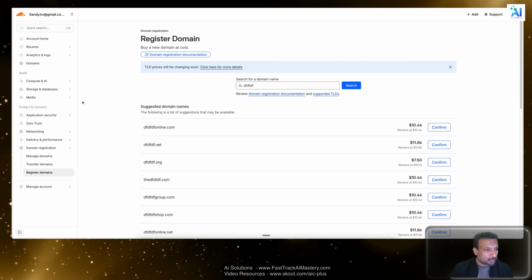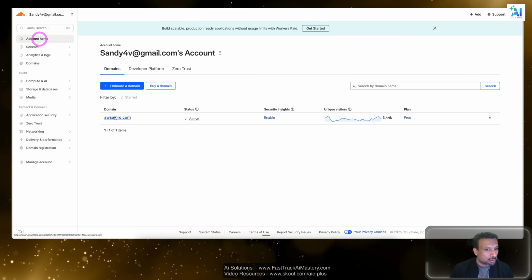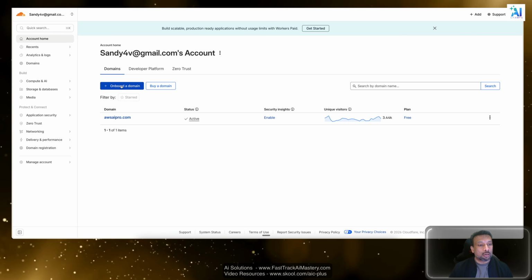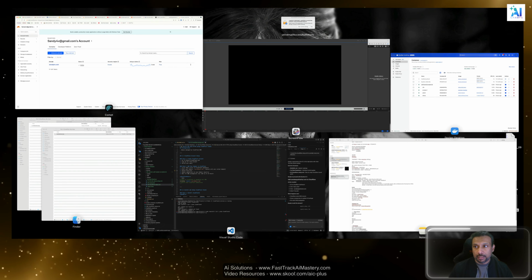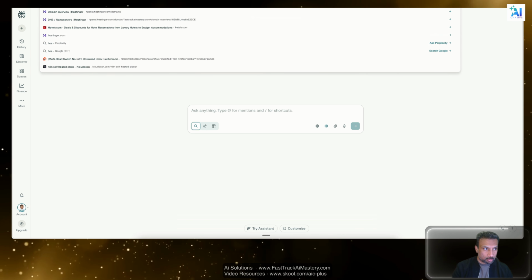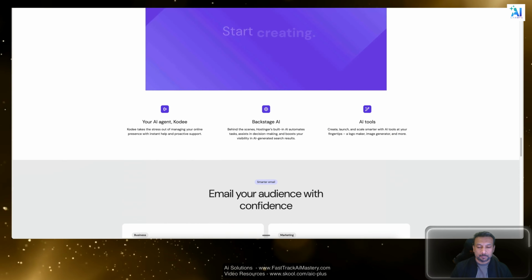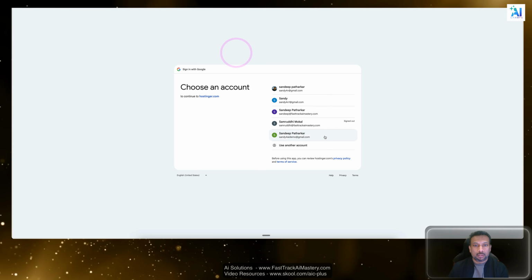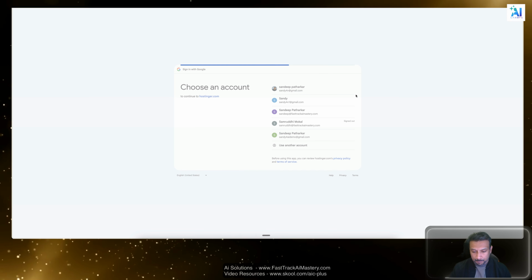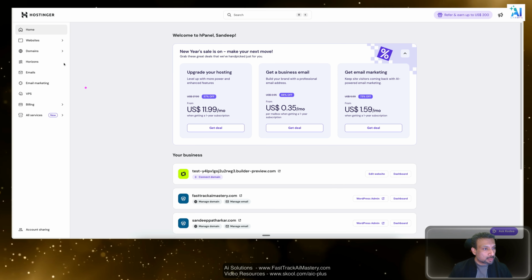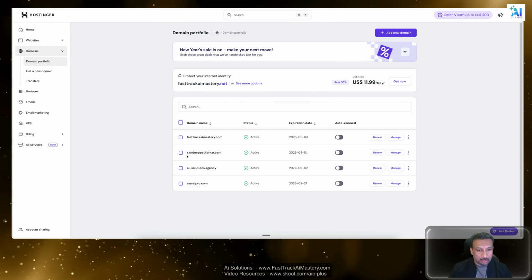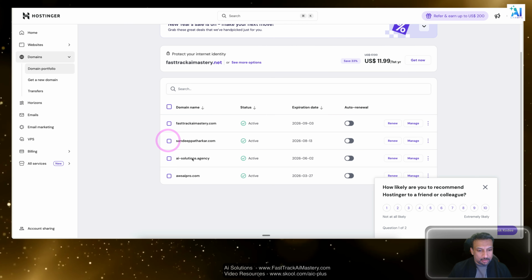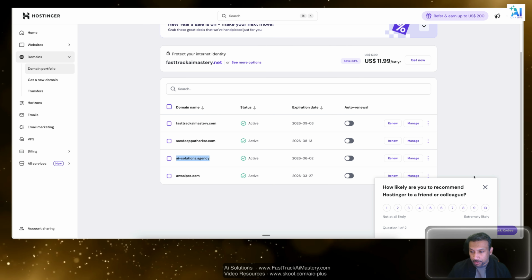In our case, account home, maybe, yes. So we are going to onboard an existing domain. All right, where do I have a domain? I have bought it on Hostinger. Let's connect to Hostinger. I have to go to my account and log in using my Gmail. Site is loaded. I'll go to domains. I have a bunch of domains, you know. This is my main website, which is fasttrackaimastery.com. Then Sandeep Patharkar AI Solutions Agency. Yeah, we have this one also if you have to use.